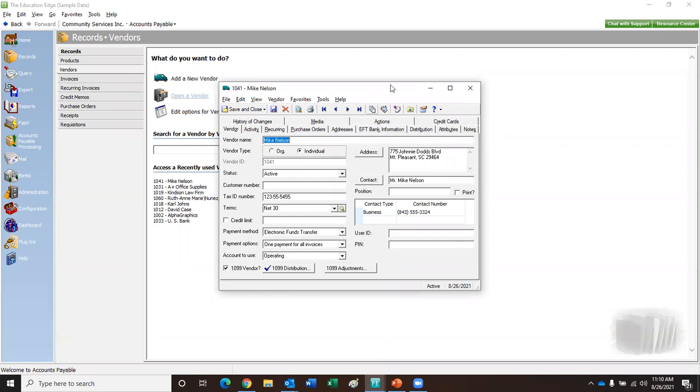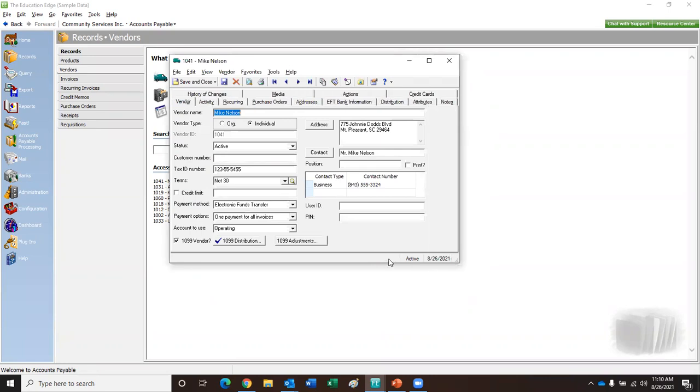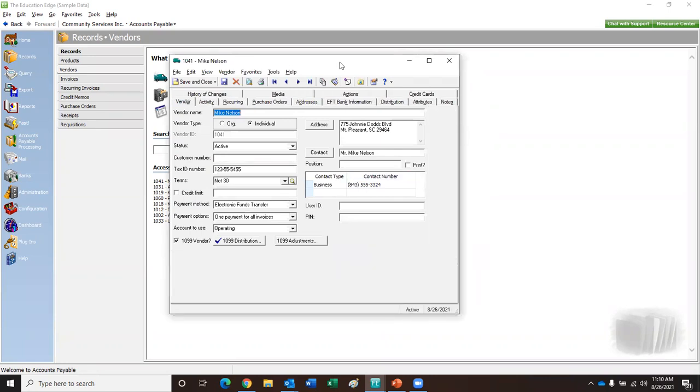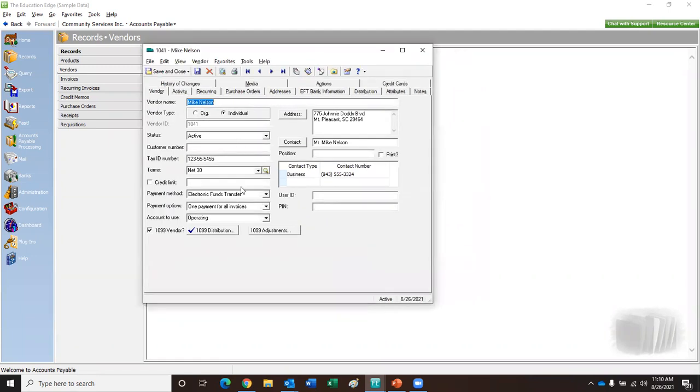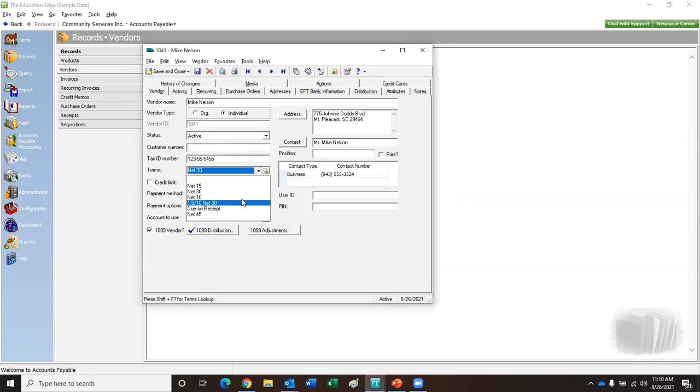So first thing here is, let's take a look and see what Mike has on his record. Make this a little bit bigger here. So on Mike's record, we know who it is. It's Mike Nelson. We've got his tax information. We know his terms. So he's a net 30. I'm going to hit the little binocular. I keep saying binocular for that. Sorry, the magnifying glass. And it shows me Mike's a net 30. He needs to be paid within 30 days. I can change this here if I want, or I can change it actually in configurations and make a different change here. But that can come into play later on.